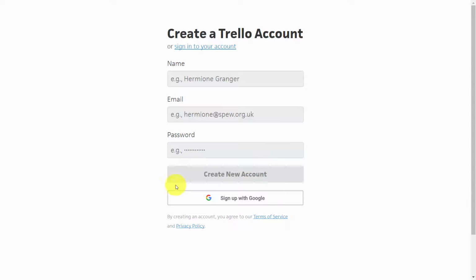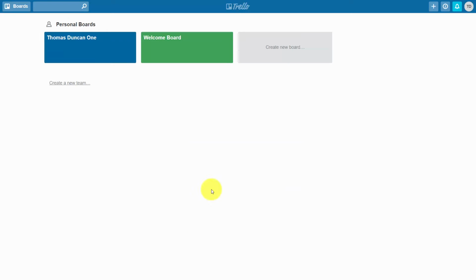To get started, you'll need to write a name, email address, and password in order to create your new account. You can also sign up with your Google account, and this will actually make it easier for you to integrate applications such as Google Drive. So once you've created your name, email, and password, you can go ahead and create your new account and sign in. And once you're signed in, you'll have access to the dashboard and the interface, and you will be ready to begin collaborating with Trello.